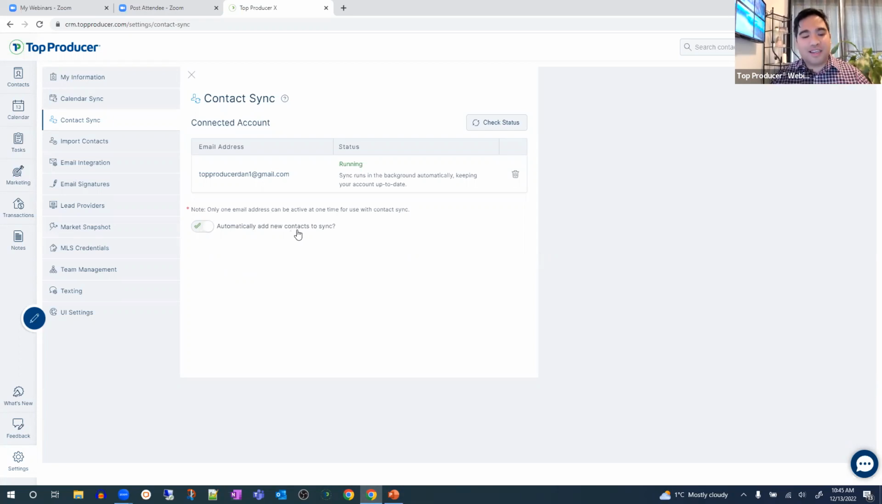But in reality, nobody has time to manage two databases, right? You just want to make sure if your contact is on your phone, you want it on your Top Producer and vice versa. So my recommendation here for most people is to turn it on.